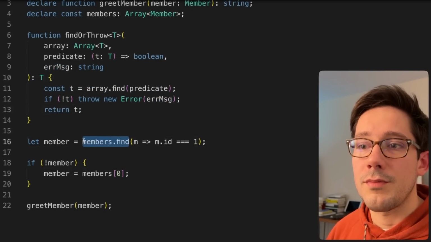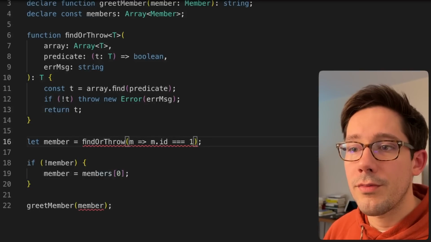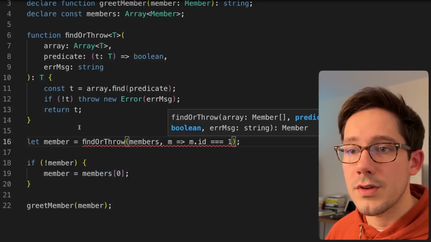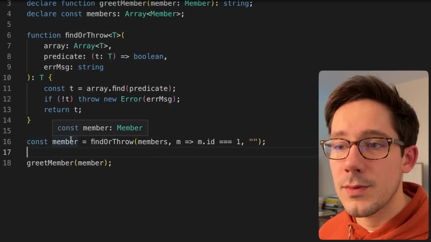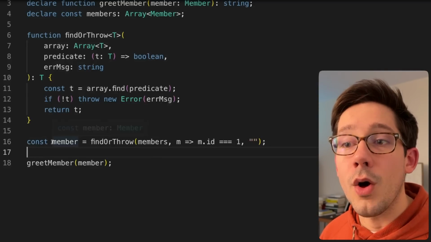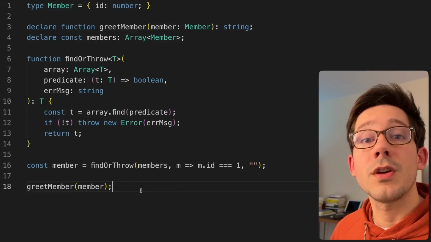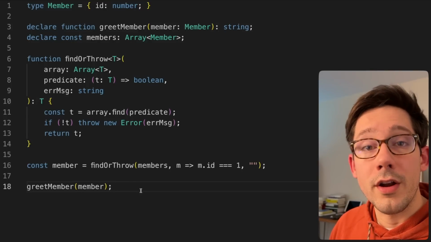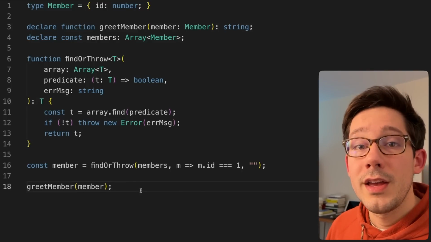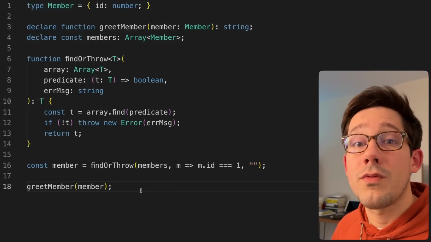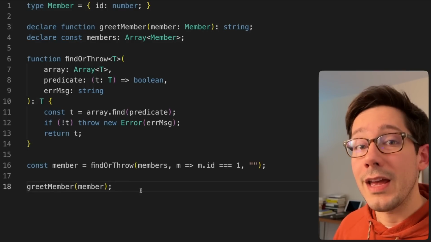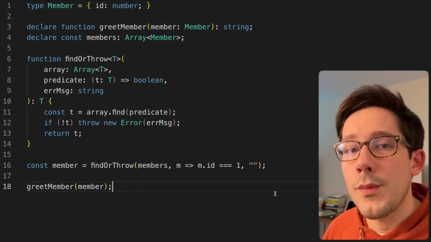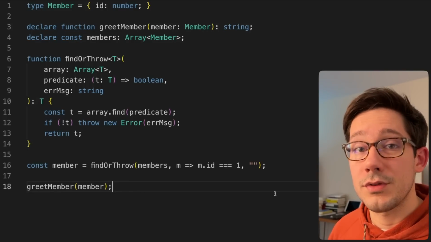And so now, maybe instead of members.find, I can do findOrThrow, and I can pass members as the first argument here. And now we can see that this works because we know findOrThrow is always going to return a member. If you find yourself reaching for the as keyword or for a non-null assertion to solve this type of problem, it may be an indication that you're glossing over a potential error case that you really should be handling instead.